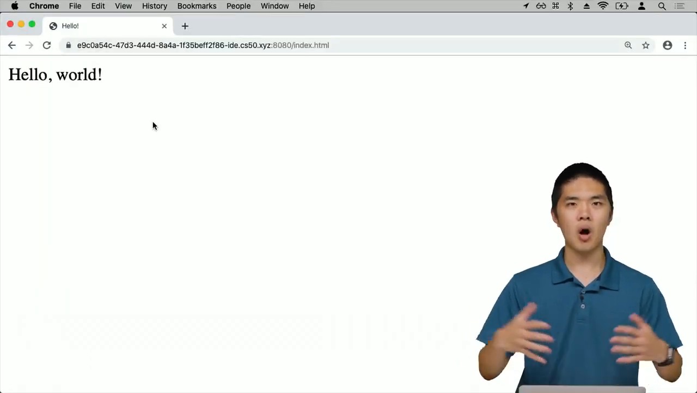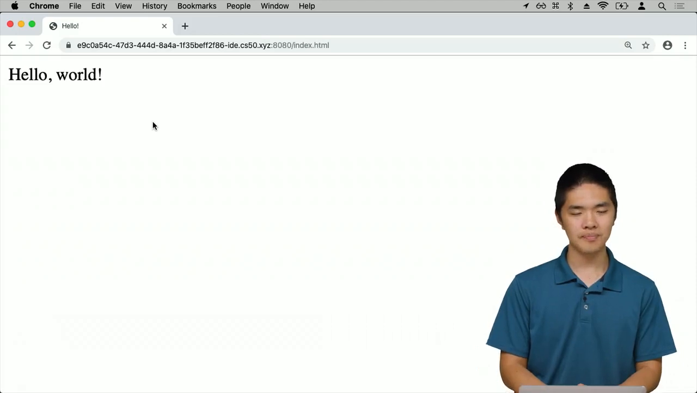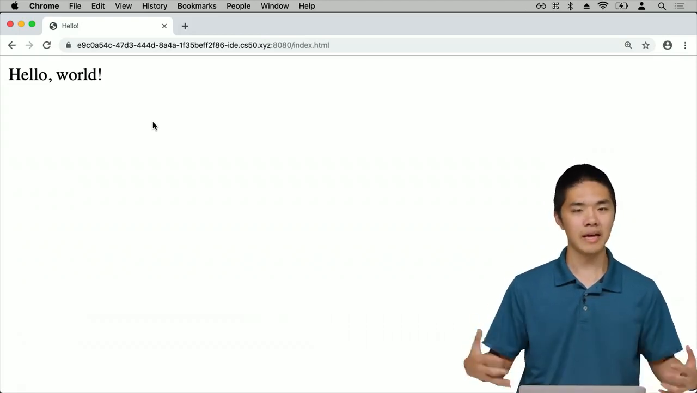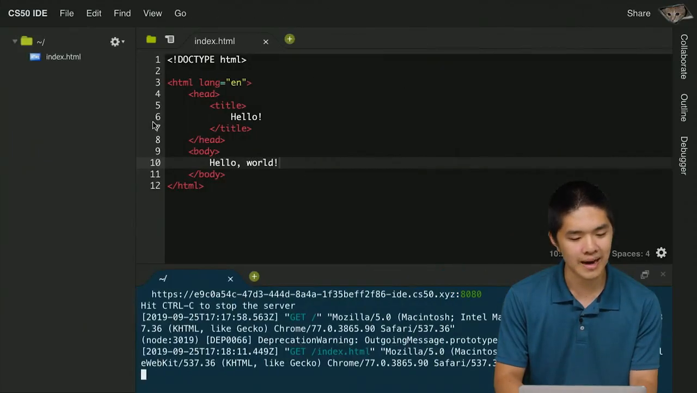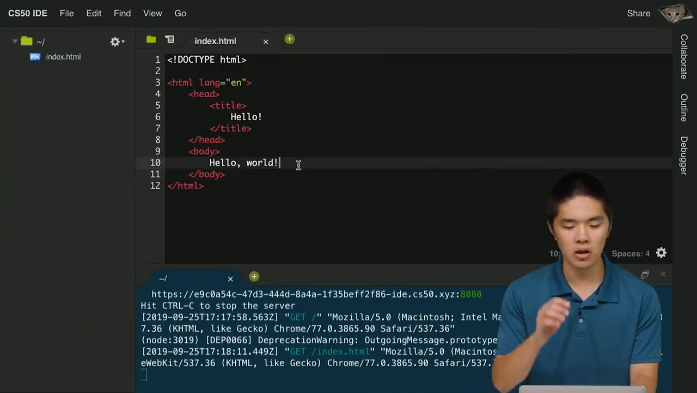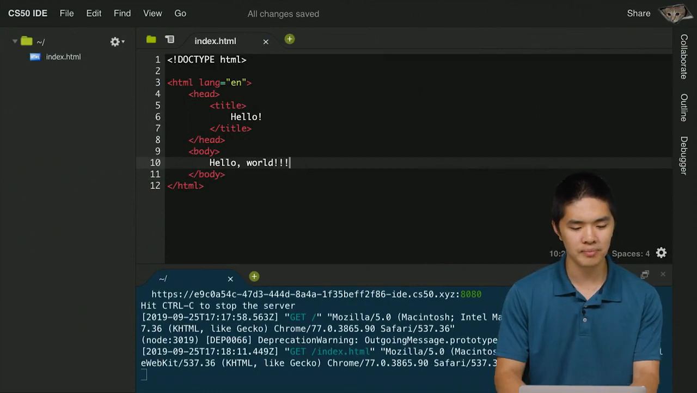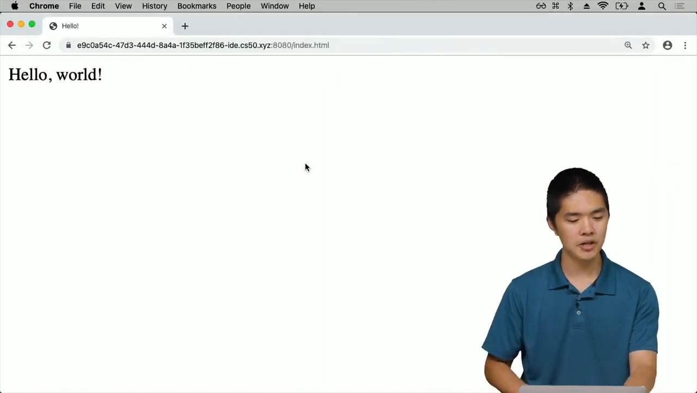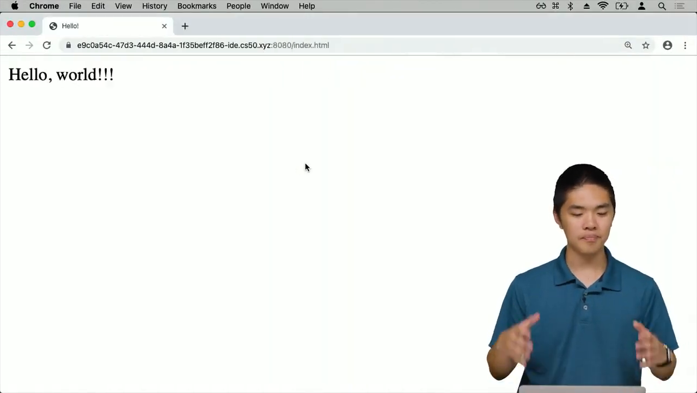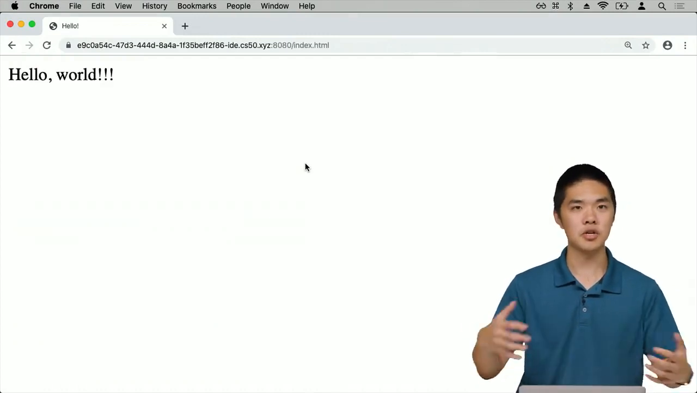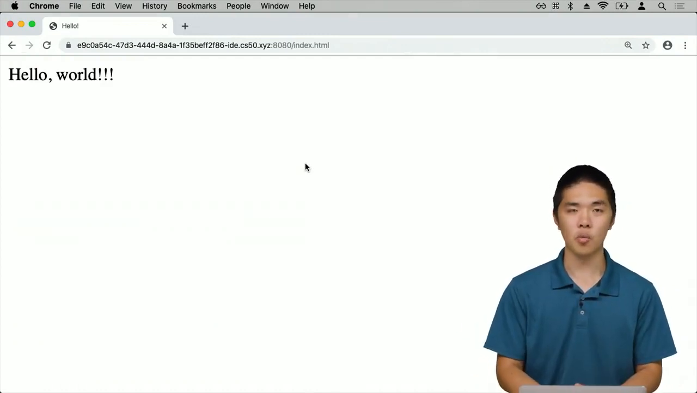And now if I ever modify this HTML file and save it, HTTP server will serve the latest version of that file. So if I go back into CS50 IDE and say hello world, let me add a couple of exclamation points to the end of it, for example, and then I go back and refresh the page, you'll see that I now have hello world and then 2 additional exclamation points in addition to the one that we had originally.